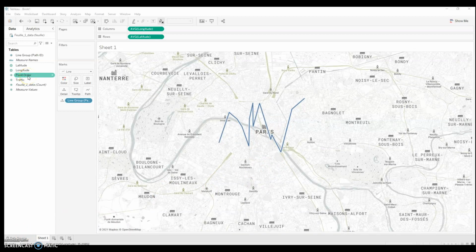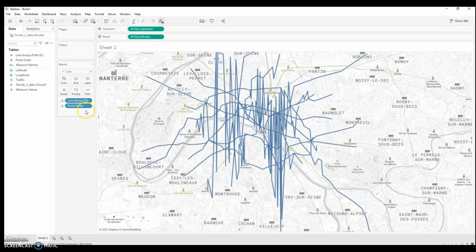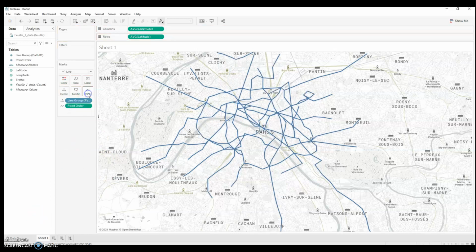Point order, this thing right here, is also a dimension. It's not a measure. The point order just says stop 1, stop 2, stop 3, stop 4. So I'm going to move it up here and also move it into detail. And whoa, it's all over the place. So let's see what's going on. It's showing as discrete. I'm going to set the data type as continuous. I'm going to drag it here into path.